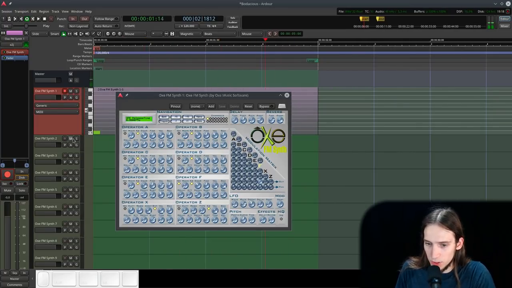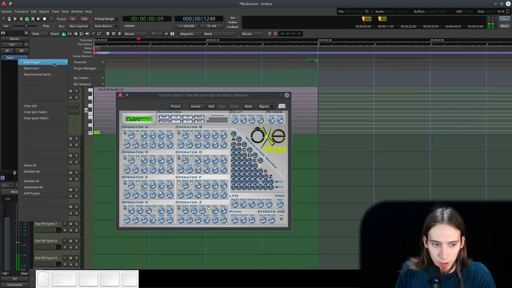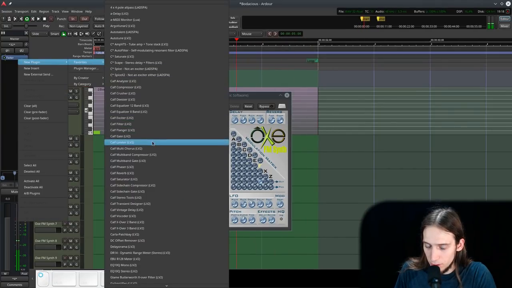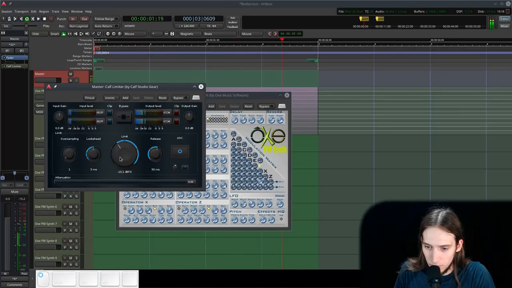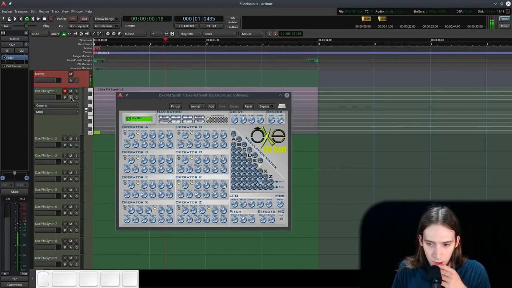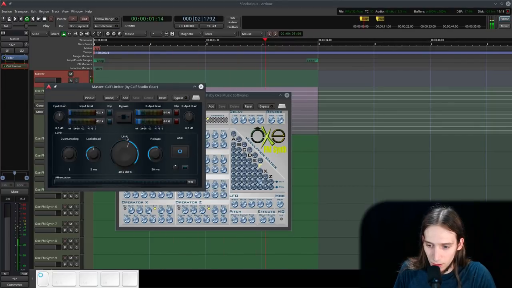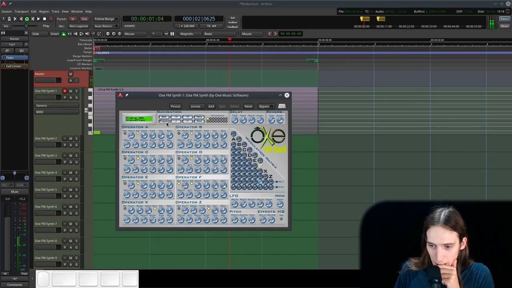Okay. Also, this is pretty quiet. I'm going to put a limiter on the master. Limiter. Super quiet. Now that's better. Actually, it's too loud. Yep. Okay. Why does the pitch change when I move the knobs around? That's weird. Actually, when I attach something else than an operator.